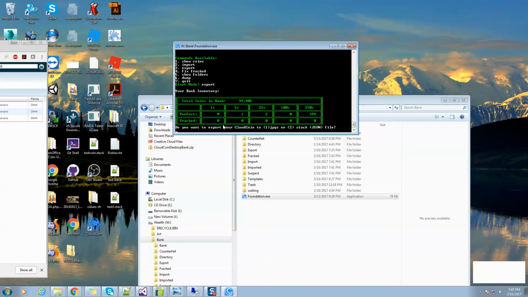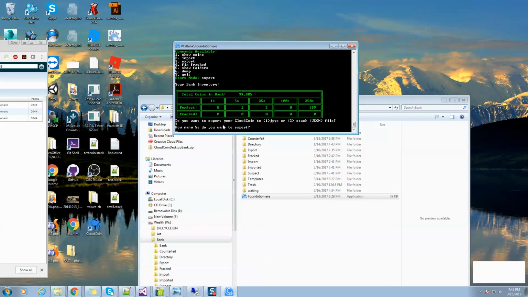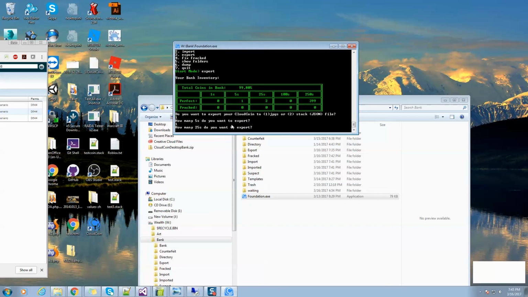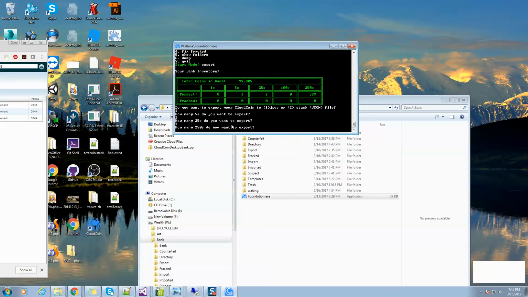Now I'm going to go ahead and export JPEGs, and I'm going to choose number 1. And it says, how many 5s do I want to export? I'm going to export no 5s for right now. Oh, wait a minute. Maybe I'll just export 1. How many 25s? 1. How many 250s? I'll export 4 of those.